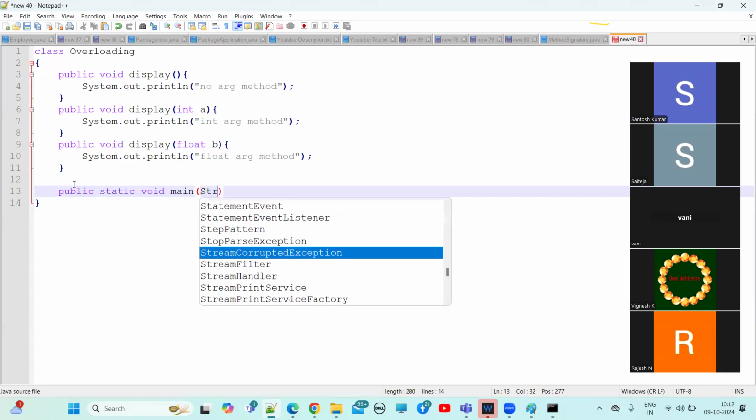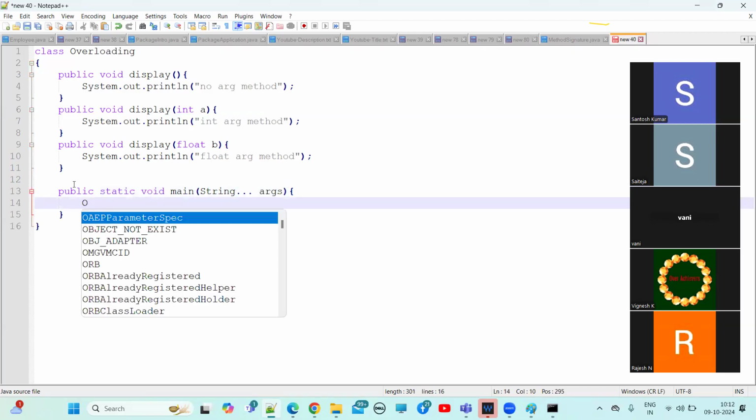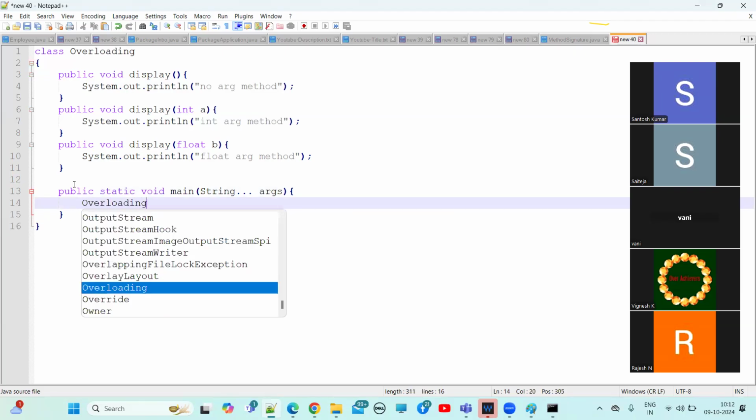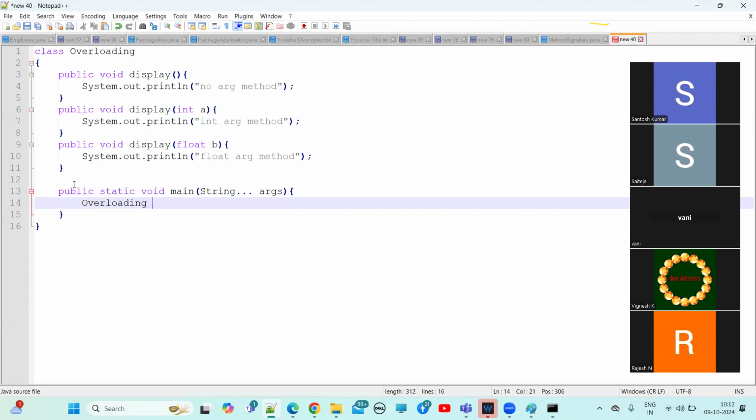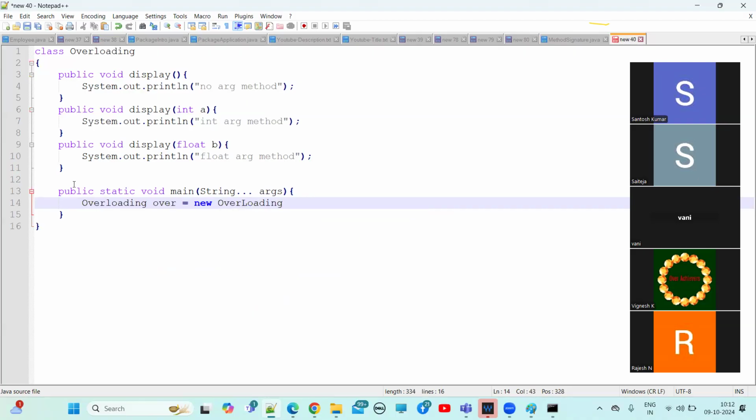The public static void main String args. In it, I'm creating an object of class Overloading. The L should be capital, right? Class naming conventions. Remember. New Overloading.